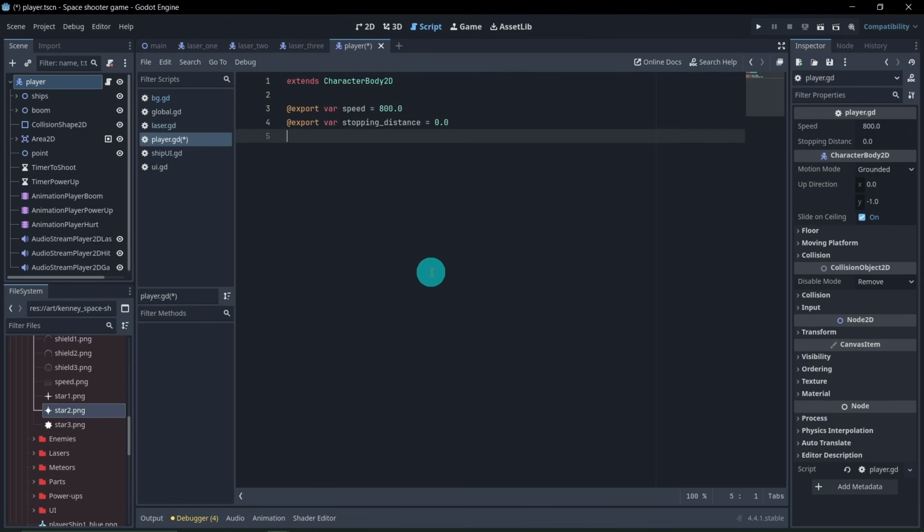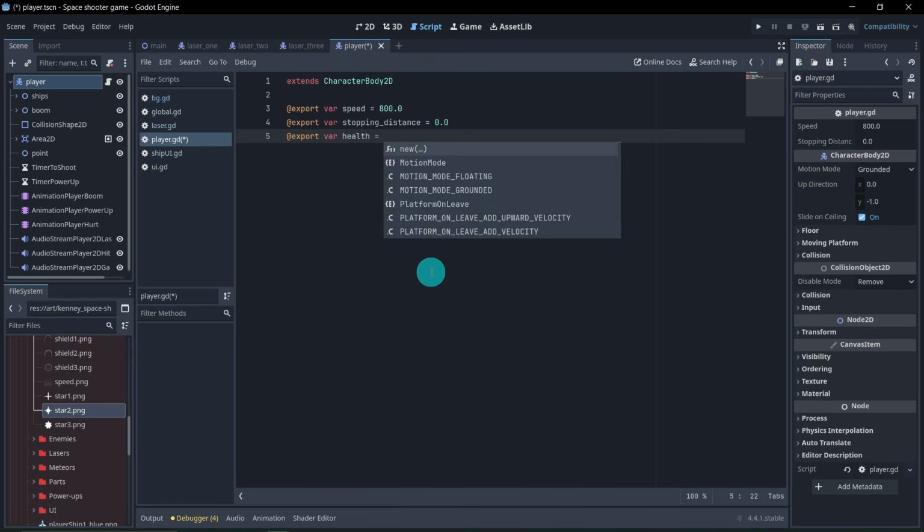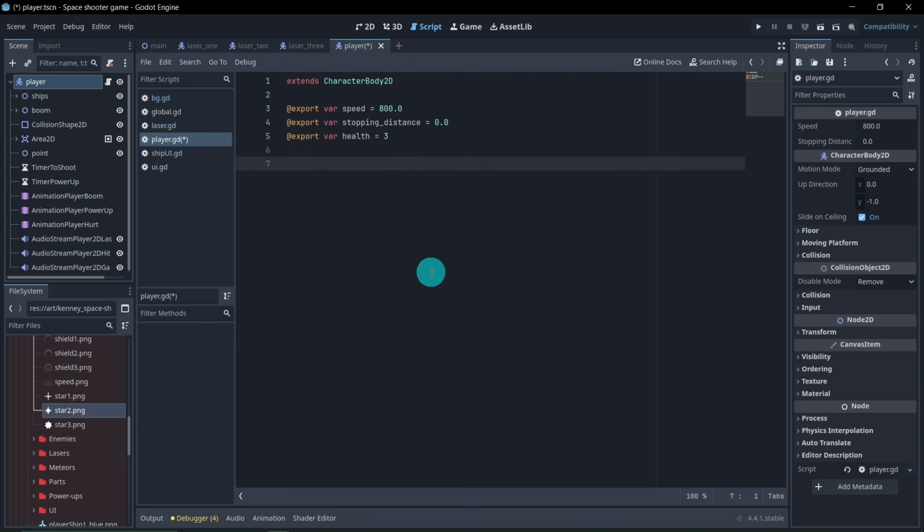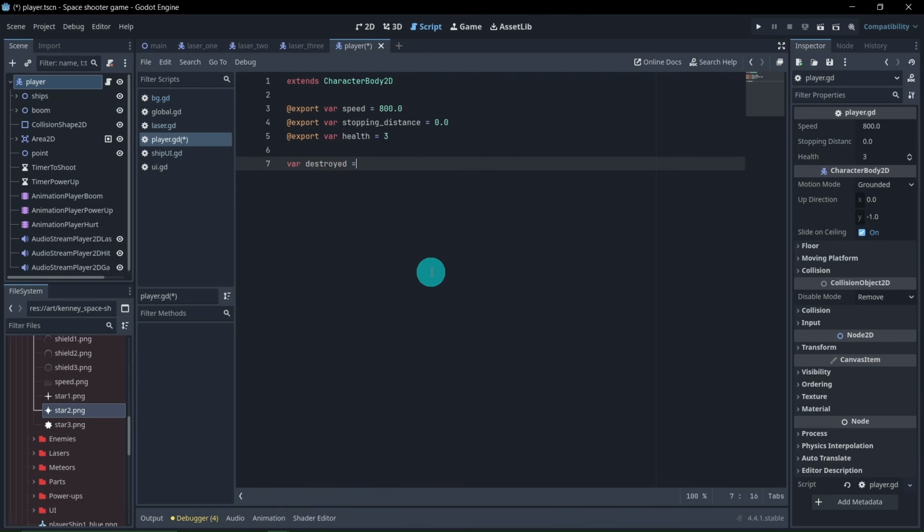Then we're going to create another @export variable, and this is simply going to be our health, which I'm going to set the default value to 3. Then we're going to have another variable called destroyed. This is just going to keep track of whether our ship is destroyed or not. On start though, we always want it to equal false.